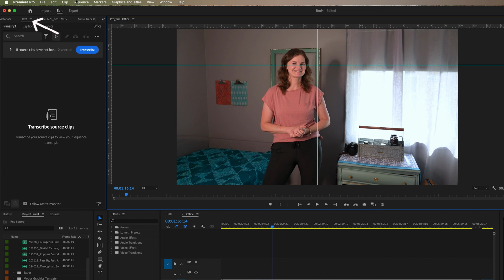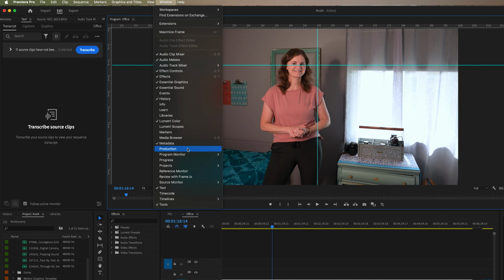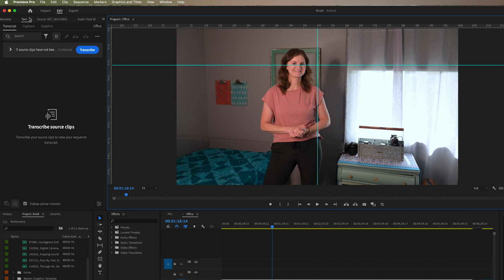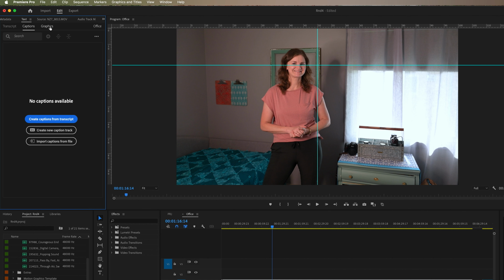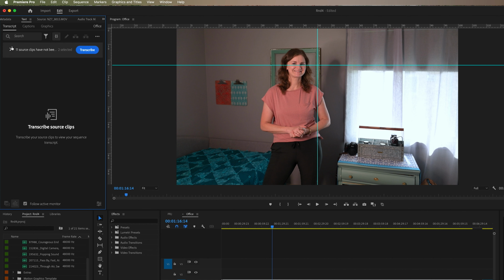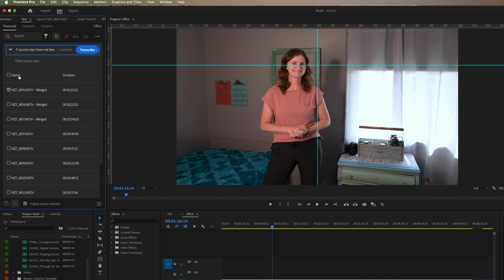Begin by making sure that you can see the text window. If you do not, hit the window tab up top and scroll down to where it says text, make sure it's checked. Now there's some different options in here. You see transcript, captions, graphics. You're going to want to make sure that you're on the transcript.